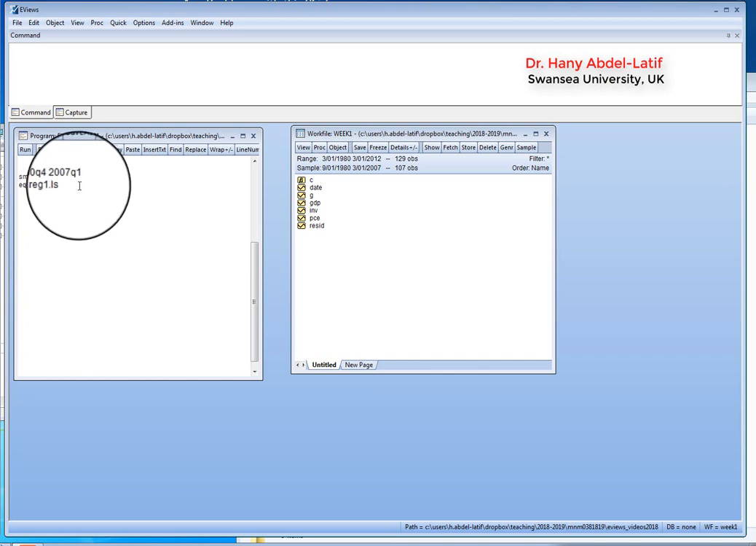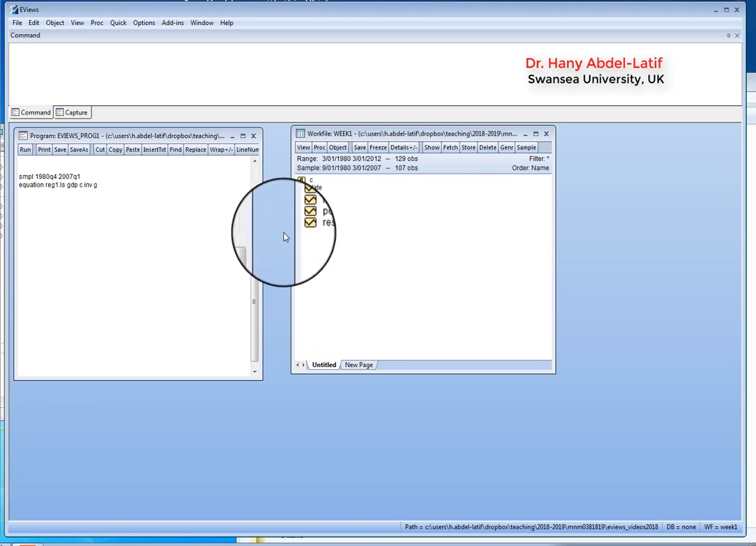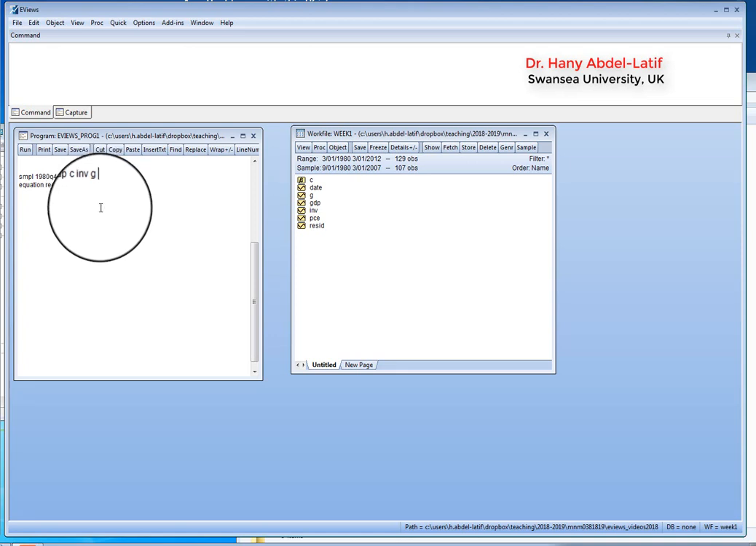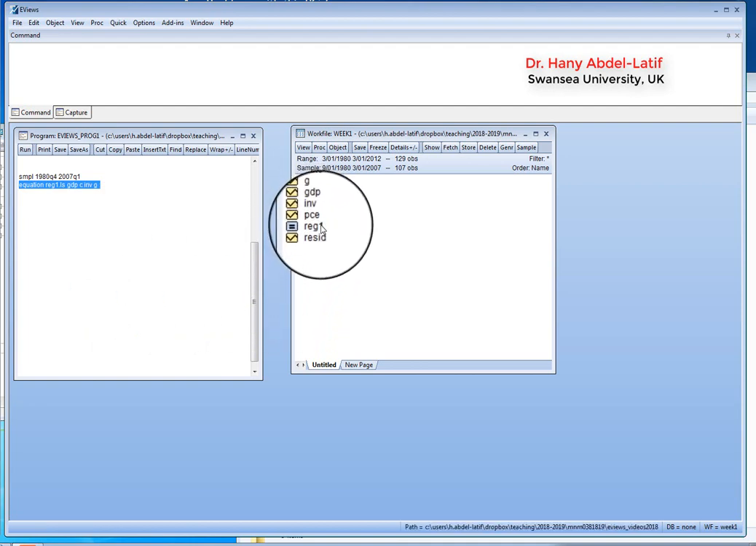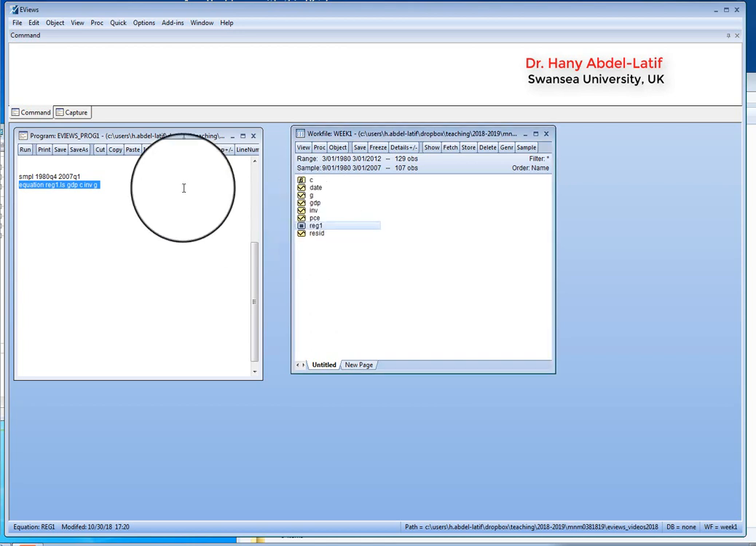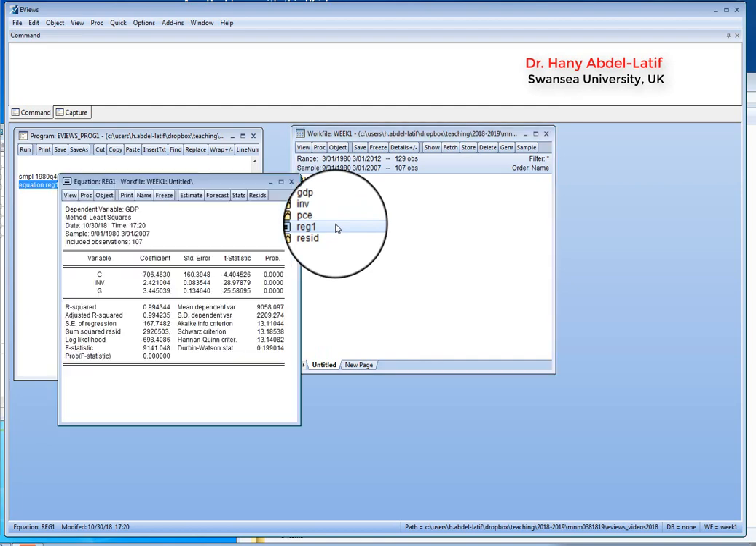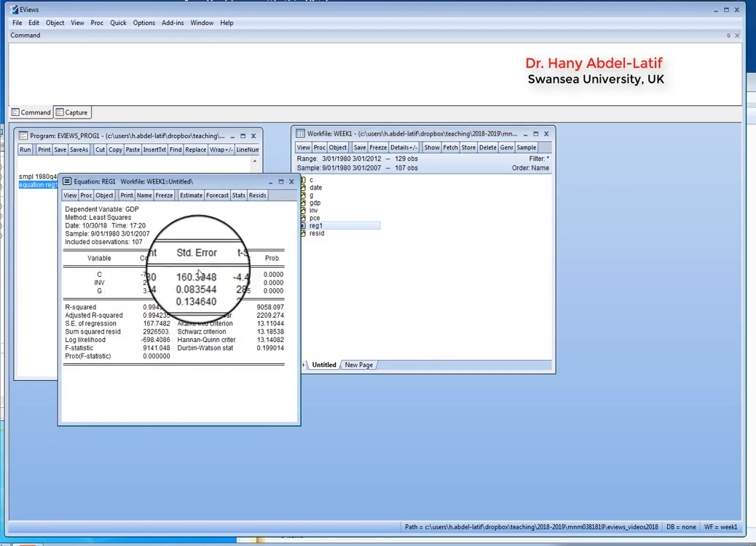After that, it should be followed by your dependent variable, which is GDP, followed by the constant C, and you add the independent variables: investment, which is INV here, and G, which is I think government expenditure. If you highlight this and run, you'll notice we have a new object called reg1, which holds the results from the estimation. If you double click on this object, it will give you the results from OLS.